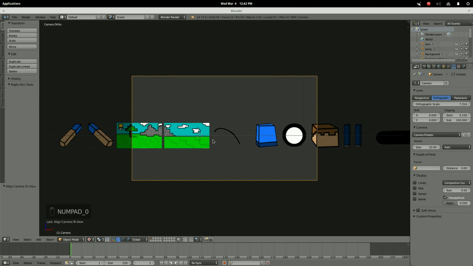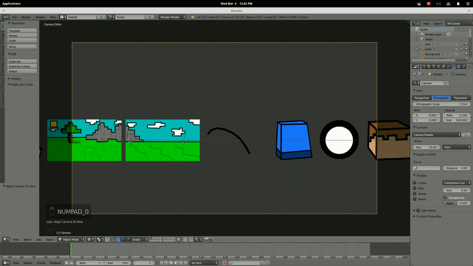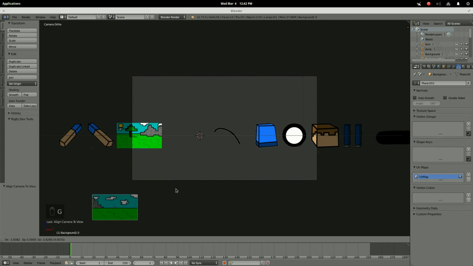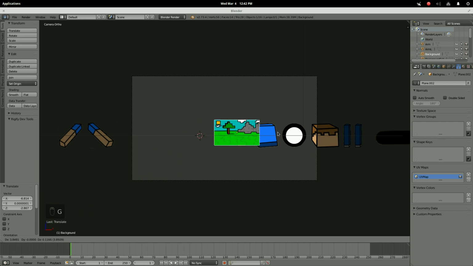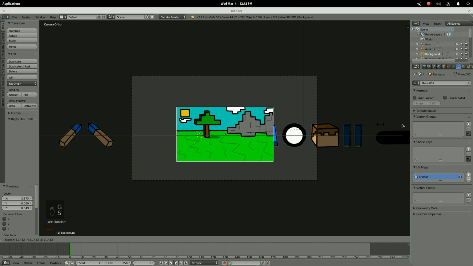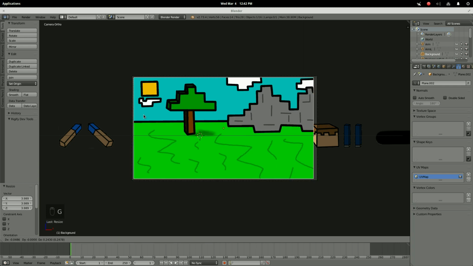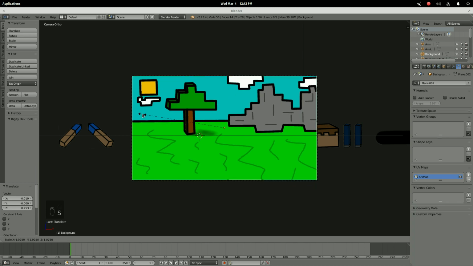So now everything's flat, you don't have to worry about anything. Grab the scene that you want. I'm just going to pull that one away because we're not going to use it. Grab the background that you want, and then if you put it to 1920 by 1080, it will fit perfectly in your camera view after you scale it. S to scale, by the way.